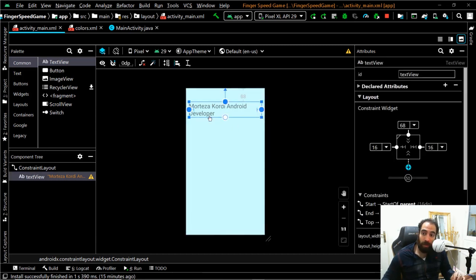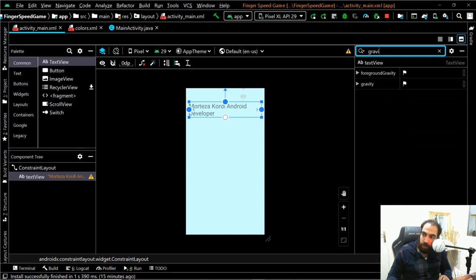Would you like to centralize this text inside this text view? Yes. I can go into the search bar and search for the gravity attribute.